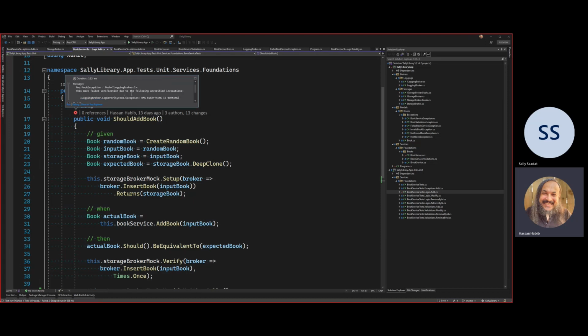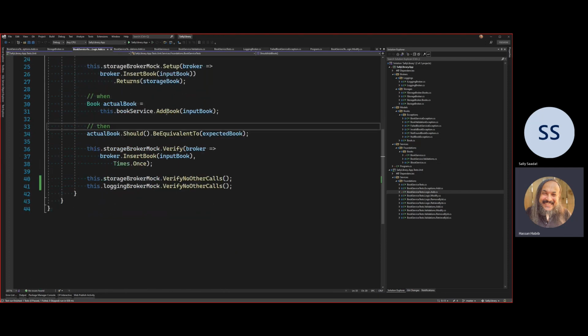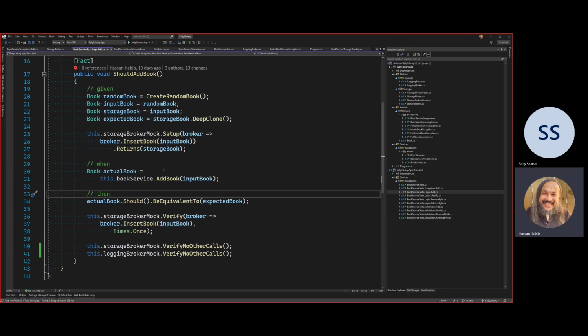It says mock failed verification due to the following unverified invocations. Look at this. It says, hey, hold on a second. You said, oh my God, everything is burning, but you didn't tell me here that this is supposed to happen. So that's why this verify no other calls is very, very, very important.